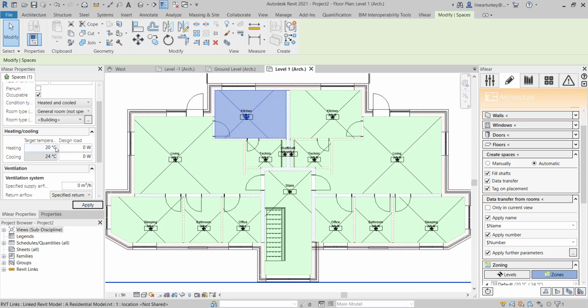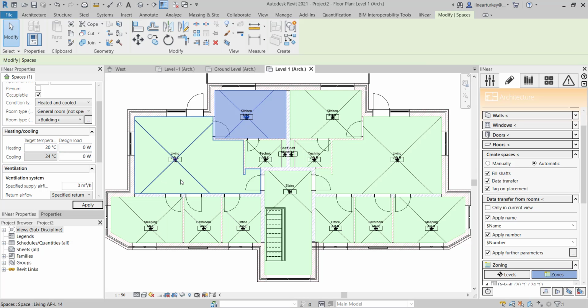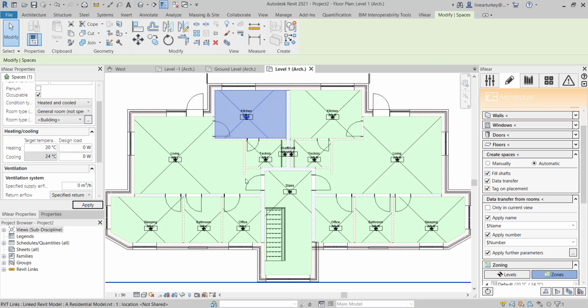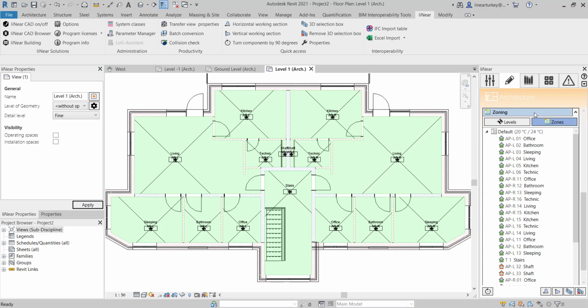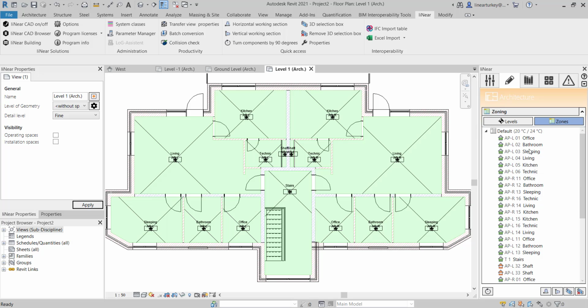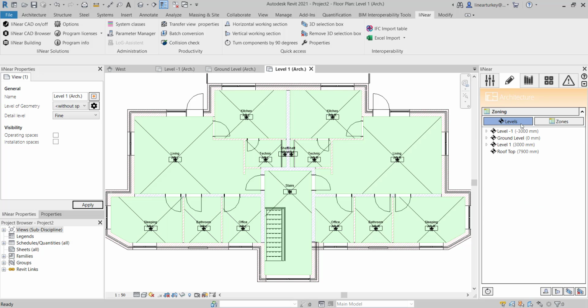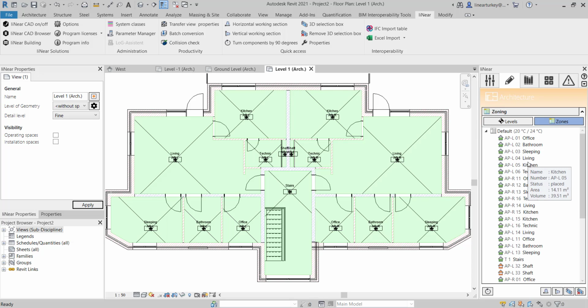In this step, we will do zoning. With this operation, we will determine heating and cooling temperatures for rooms. When we click on the zoning command, we see all rooms are listed. If we select the levels option, we can see rooms are categorized by their levels. The zones option is easier to use because in this way we can put similar rooms in different floors in the same zone. Then we start zoning.